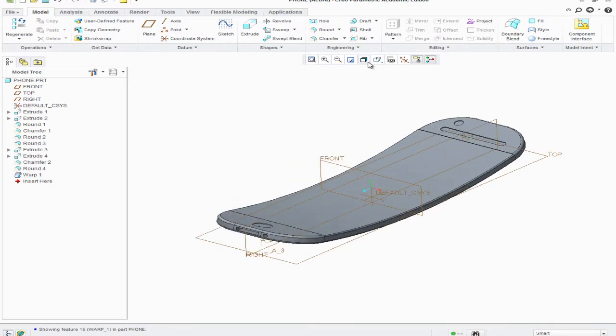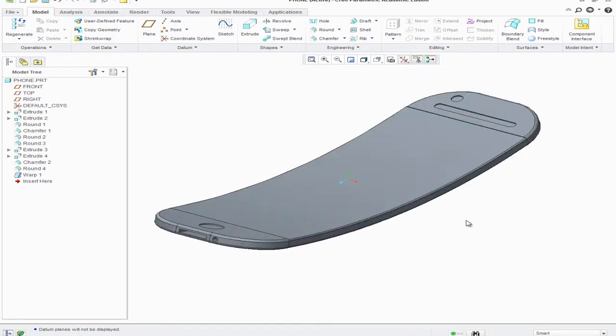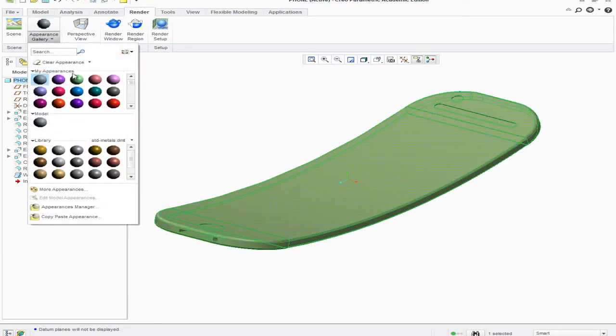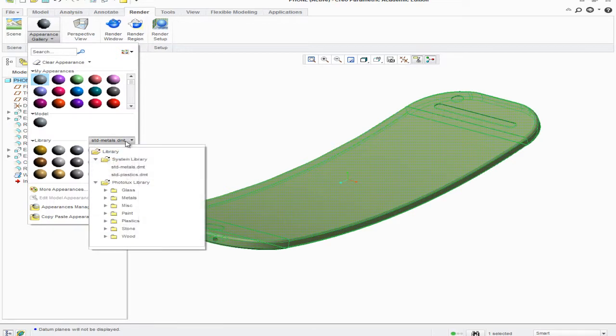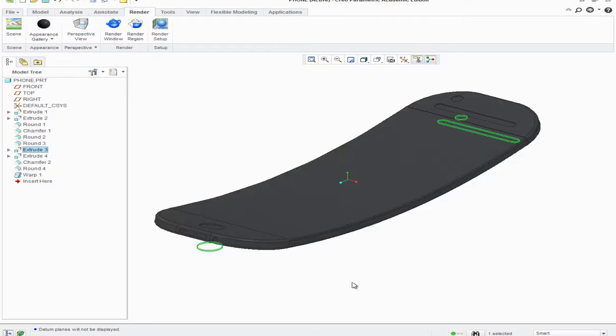So now we come to rendering. So let's just get rid of all these planes, you don't need to see them. We're going to render this. So we click on render, and what I'm going to do first, I'm just going to render the whole piece one colour. So click on the phone as a whole, and I'm going to go to appearance gallery, and I'm going to select a metal. Let's do aluminium, and we can render the whole thing in aluminium.